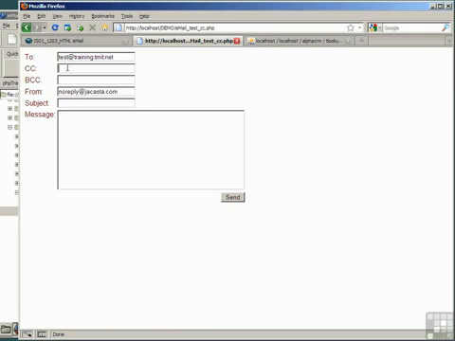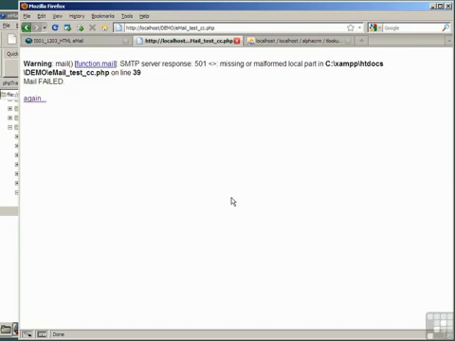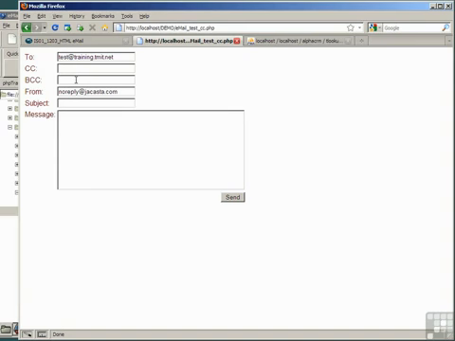You'll recall that we put in a CC value here and a subject. Let's make it test 78 so we can distinguish what happens when we get this. But let's leave the BCC blank this time and send. And we get a warning message saying missing or malformed local part in line 39 of the file. That's because the BCC and the CC was blank.